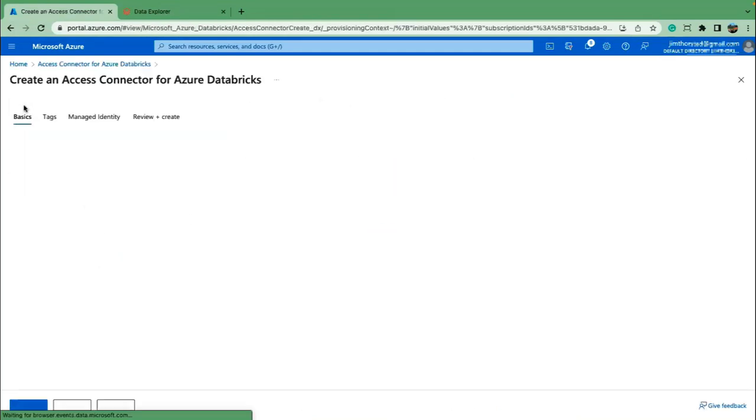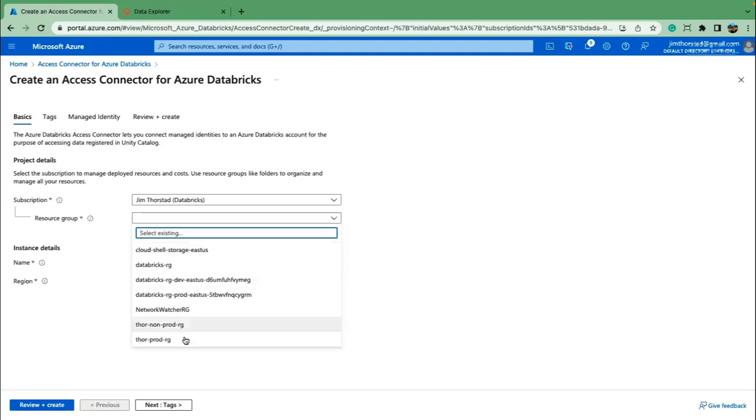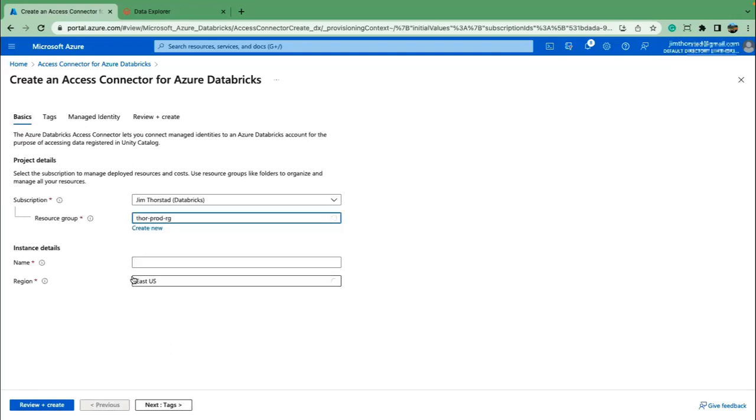Okay, so we're going to create a new one. This one I'm going to put in my prod resource group. I'm going to call it, let's see, what did I want to call it? I keep changing my mind about whether I want to put the prod on the front or the back. I decided I kind of like doing it on the front better, so it'll be a little inconsistent in the demo. Prod Databricks Access Connector, East US.